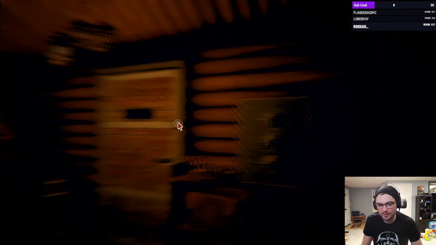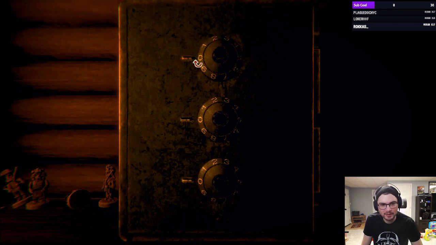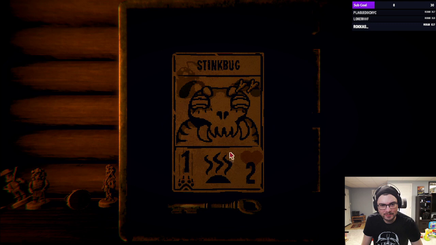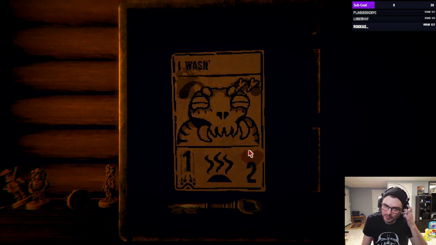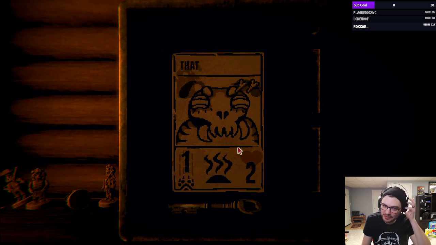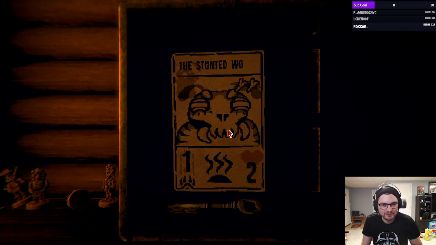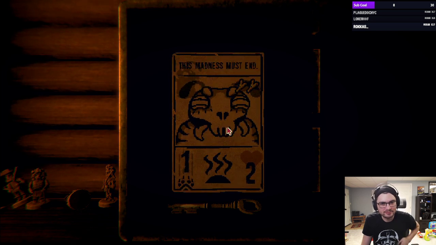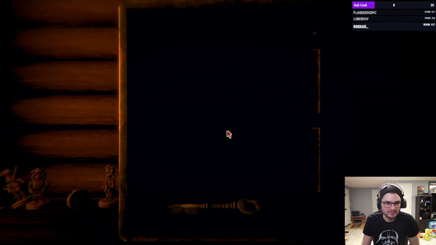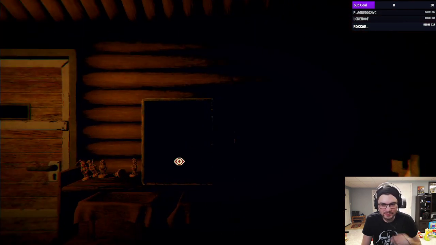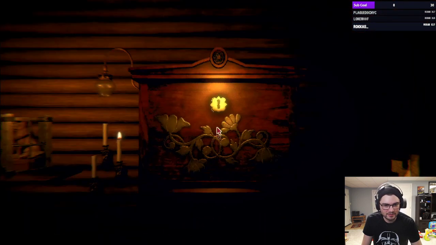What was the number? Do you remember? 273, right? Stink bug. Oh, hello. I wasn't sure if I would ever escape. Wait, that's a key. Can I just use the key on the door? Oh, it's probably for this.